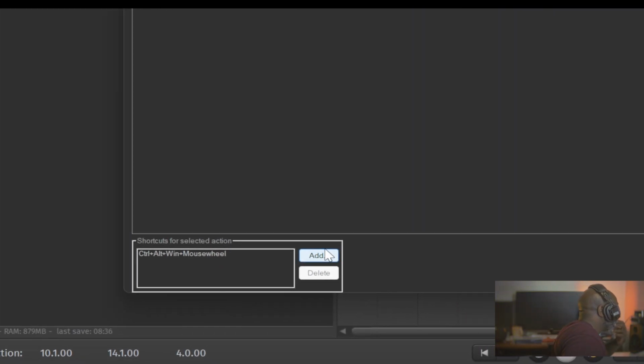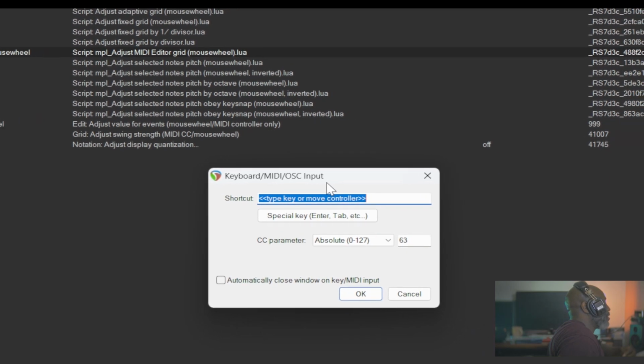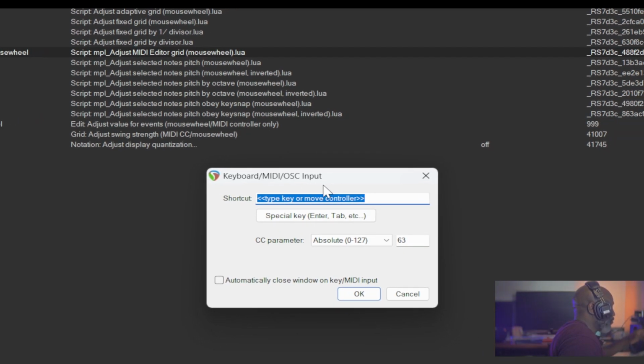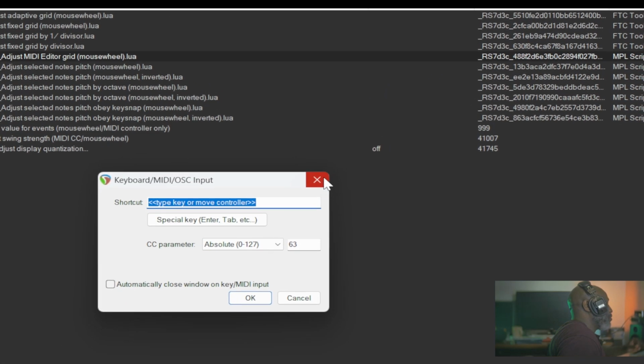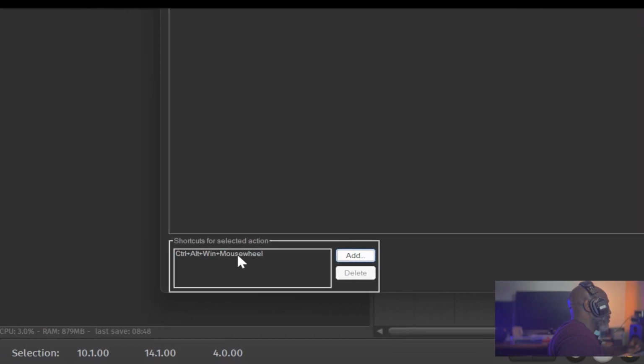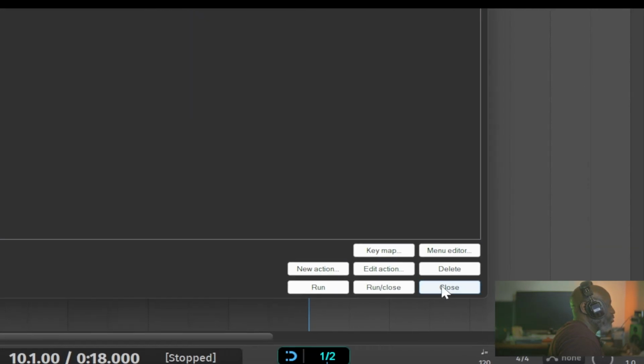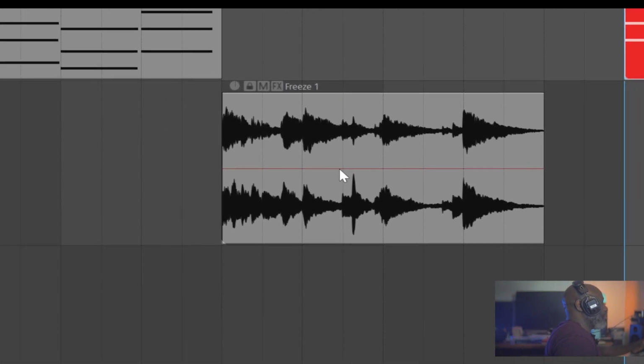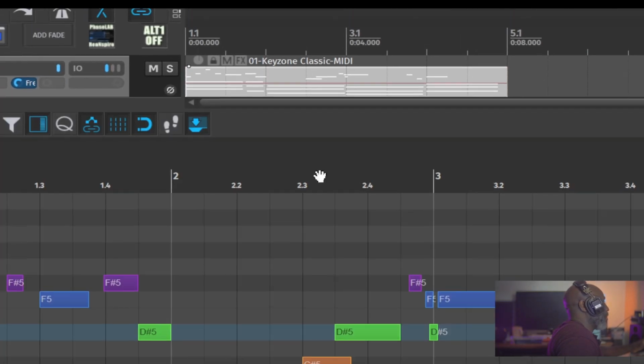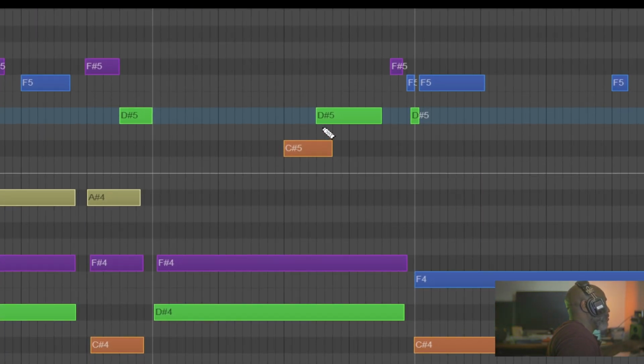You want to select that, go to add, so you can add a keyboard shortcut. And what I did was I held Control, Windows, and Alt and rolled the mouse wheel to designate that as my keystrokes to get that working. And then you confirm all of that, and you will have that option ready to go. It works both here and also in the MIDI editor, same thing.